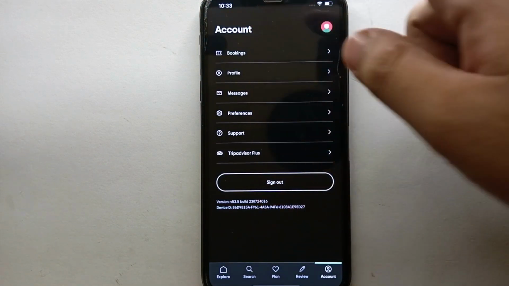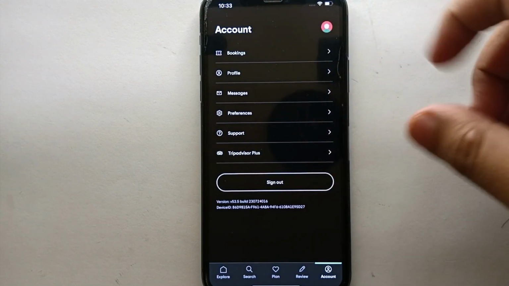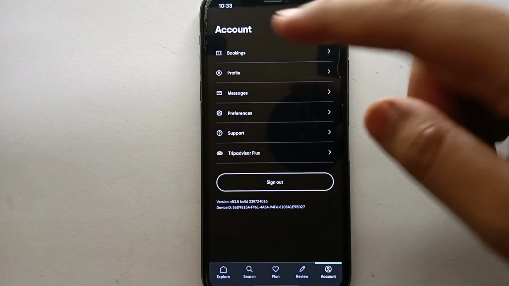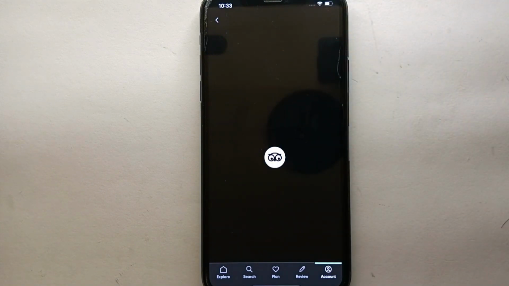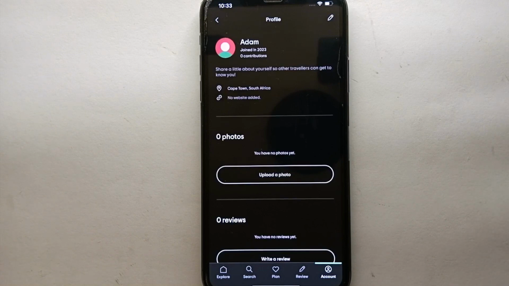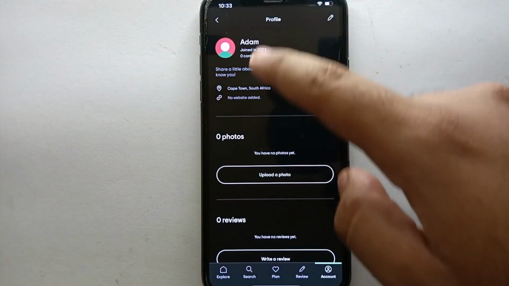First, you will see a title of account and there you will see these options. Every option here is different from each other and has its own purpose in this app. So from all these options, you have to tap onto this option, which is profile. Once you tap onto this option, you will land into a profile. You could also read its title at the top. There you will see some of the information from your account, like your name and other stuff.